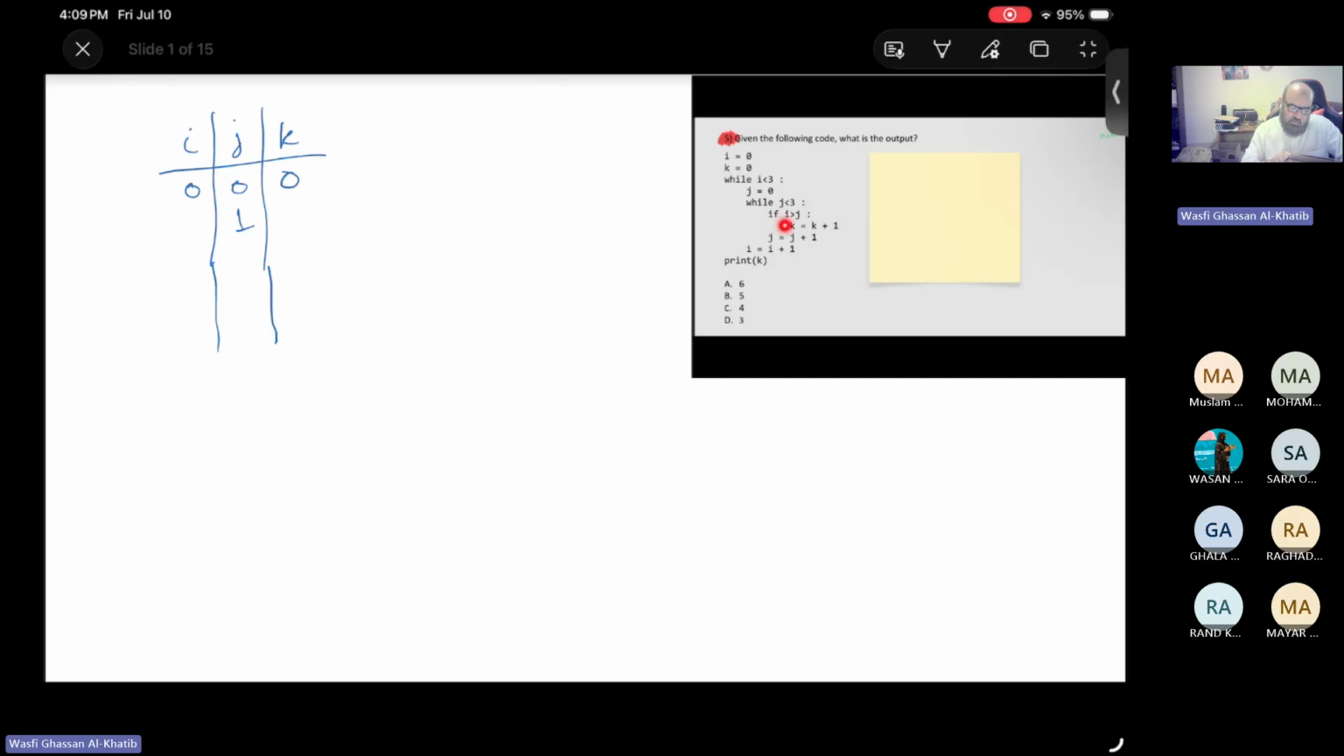Then where do we go to? We go back to the while, because i equals i plus 1 is outside the inner while. So we go back to the while. Now j is equal to 1. 1 is less than 3. If i is greater than j, 0 is not greater than 1. So I will not add to k.